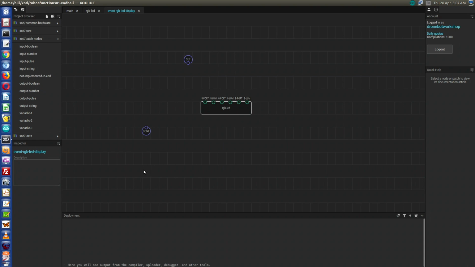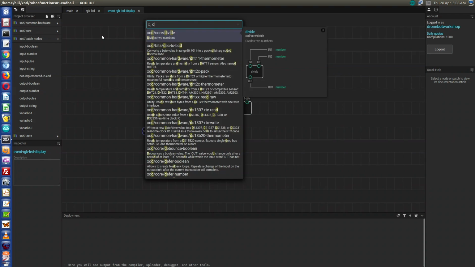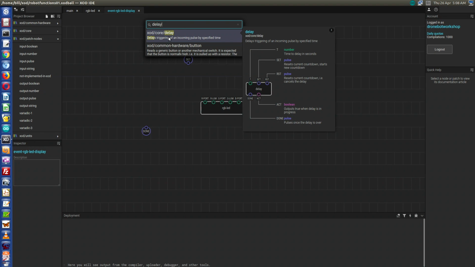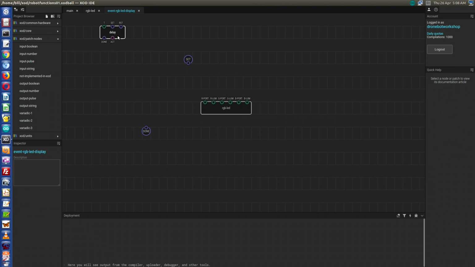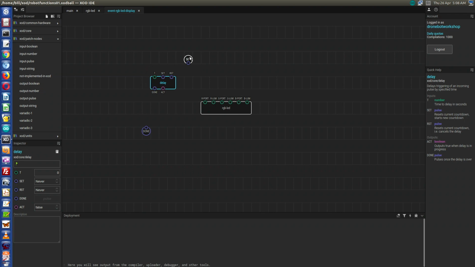Now what I want to do is I want to be able to go into this and to illuminate my RGB LED to the RGB values of my choosing for a specific amount of time, and I want to be able to choose the time. So what I'm going to do is add a delay node in. That's going to cover a lot of the logic for me. So I double click here to search for nodes, and I look for the delay node, and it's a core XOD node. So let's put that here. Let's just move this up a little bit.